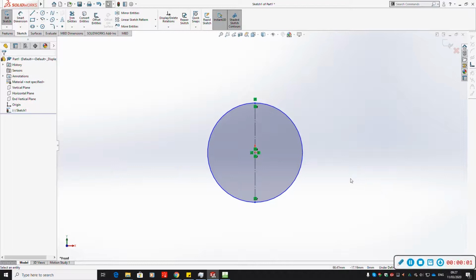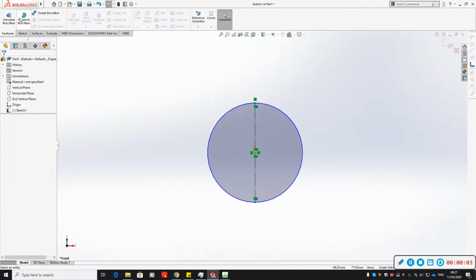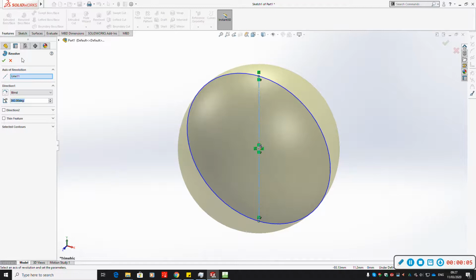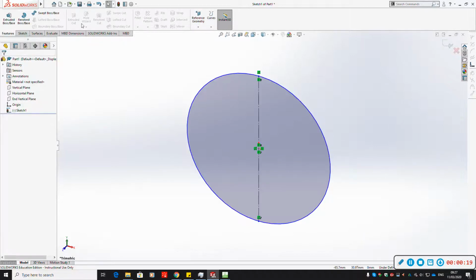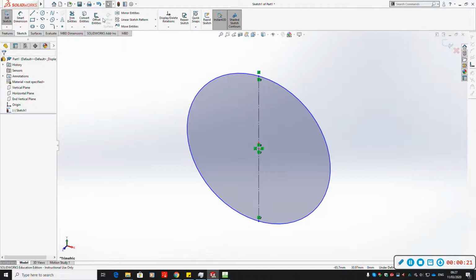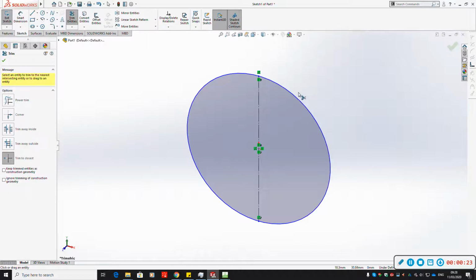Right, so a common mistake I see students make is when they go to Revolved Boss Base, something here, and click OK. It says the sketch is open, self-intersecting or intersects the center line. So basically what that means is that you need half a shape to revolve rather than a full shape. So if I want to do a sphere, I need a semicircle as opposed to a circle. So just trim away that.